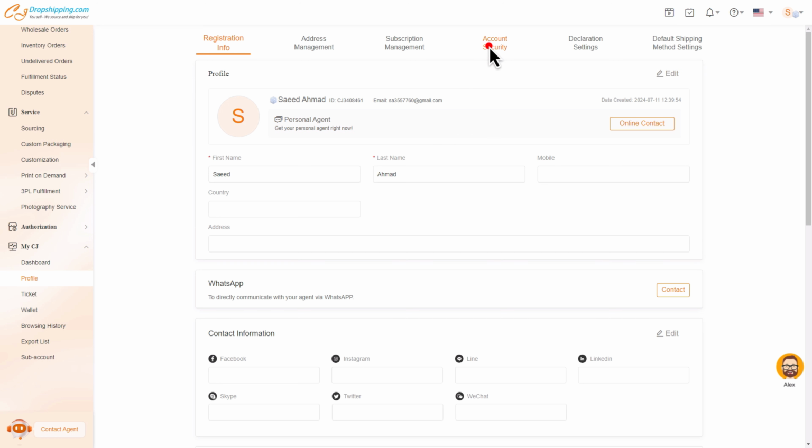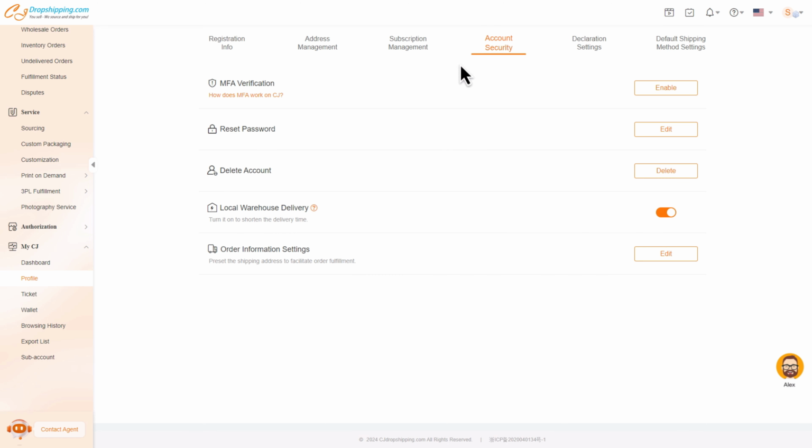In the top option bar, tap on the account security section. Here you can see the delete account option. Click on the delete button next to it.